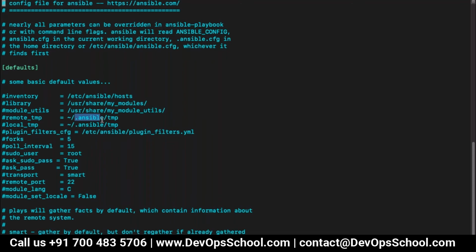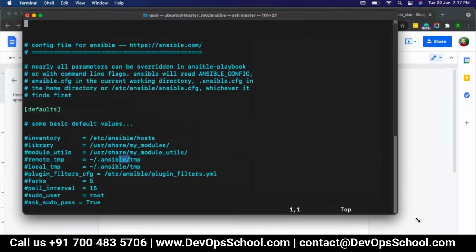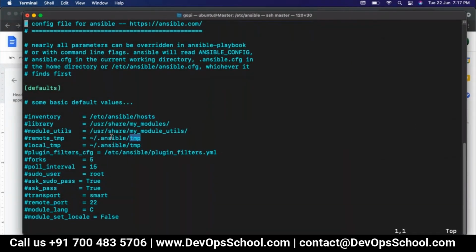.ansible folder will be created on the slave server, and then there will be a temp file there, and whatever scripts you are using will be available in that particular directory. Like .ansible/tmp is the directory where your scripts will go and sit and work from there. Local will also be like this only.